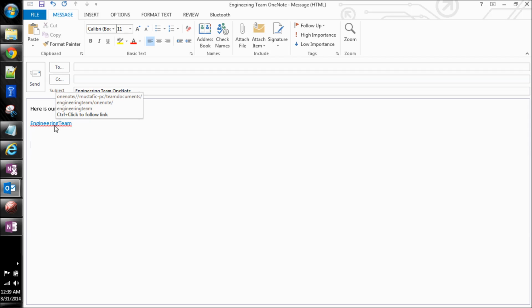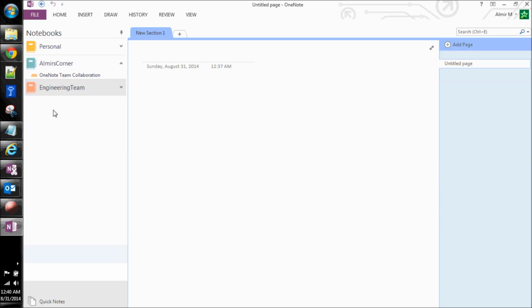If I hover over this, you can see the full path of the network drive with the server name and everything. So when your teammates get this email, when they click on this link, if they have OneNote installed on their computer, it's automatically going to open OneNote and insert this notebook in the navigation on the left hand side for them. They're going to see it here the same way I see it with the rest of the notebooks that they have on their local computer.